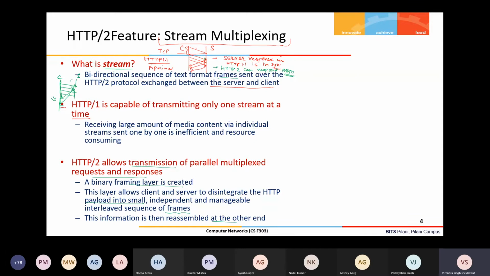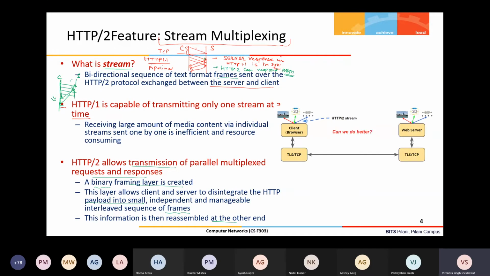HTTP2 is a binary protocol. It uses binary information, in 1s and 0s. HTTP1 processes text information. Because transmission happens in binary, the binary is first encoded into text, and then the HTTP1 protocol works. But HTTP2 can work directly on the binary, so it is faster compared to HTTP1.